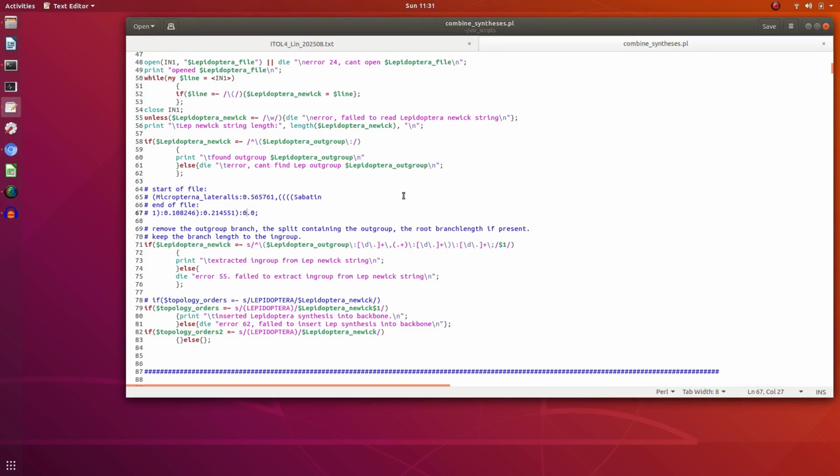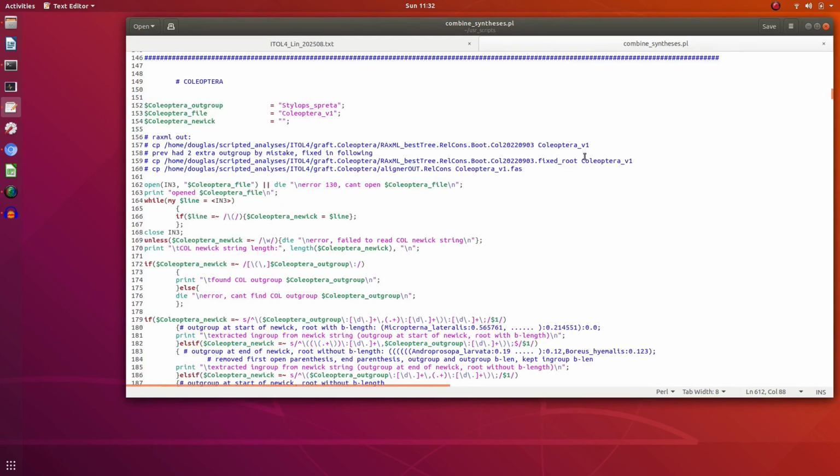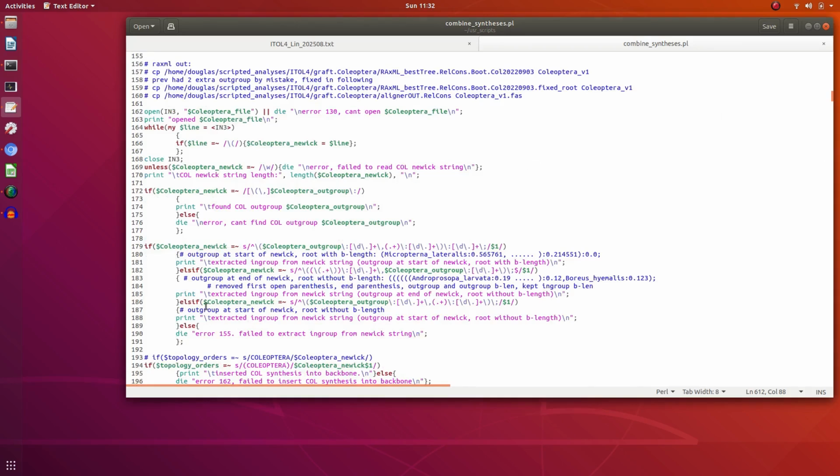So there's several different configurations. We have the outgroup at the start of the Newick file, and at the end we have a branch length on the root, or we can have the outgroup at the end of the file and a root without branch length, or we can have the outgroup at the end of the file and a root with branch length. And there's one other I came across, which I think was for Coleoptera, outgroup at the start of the file and root without branch length.